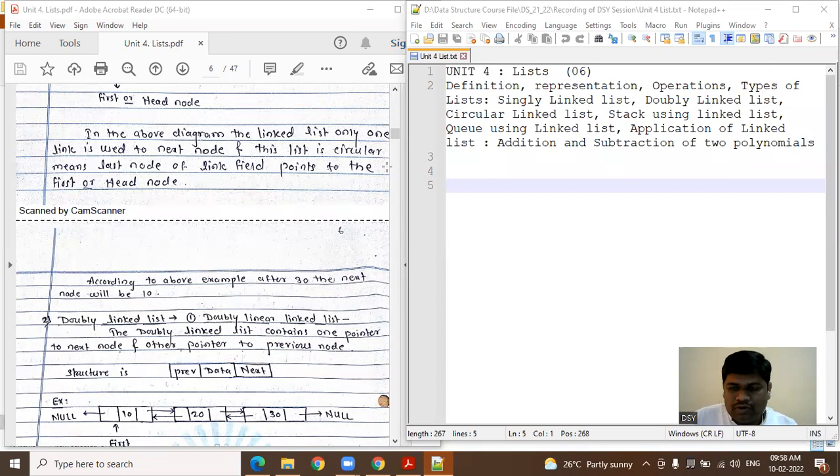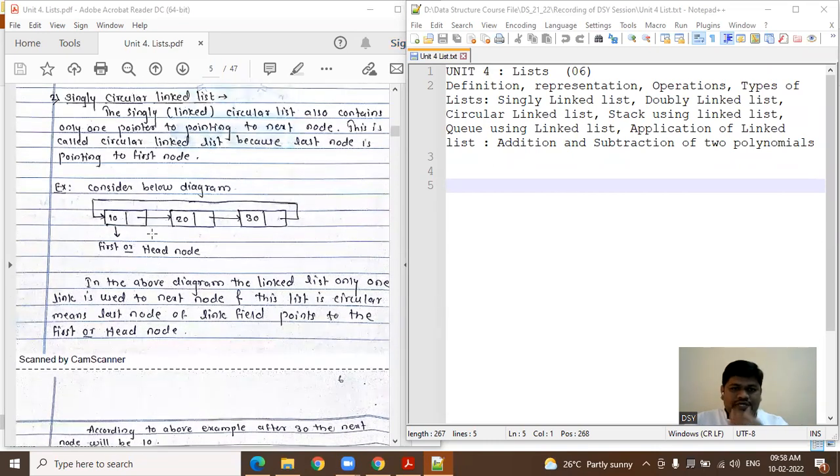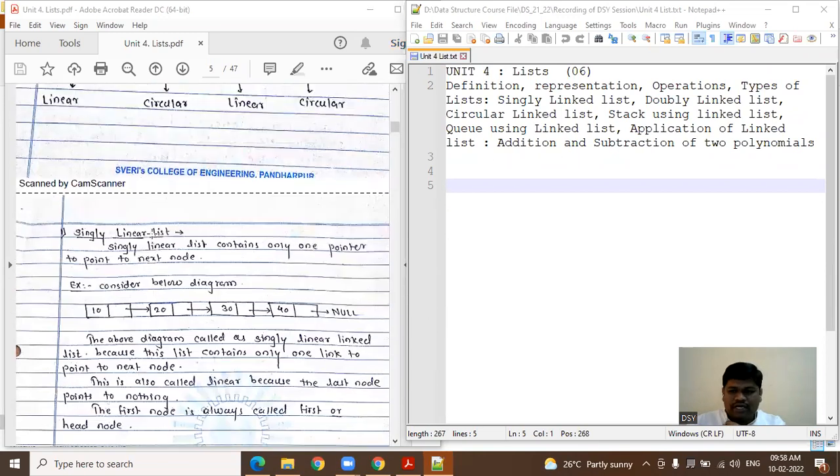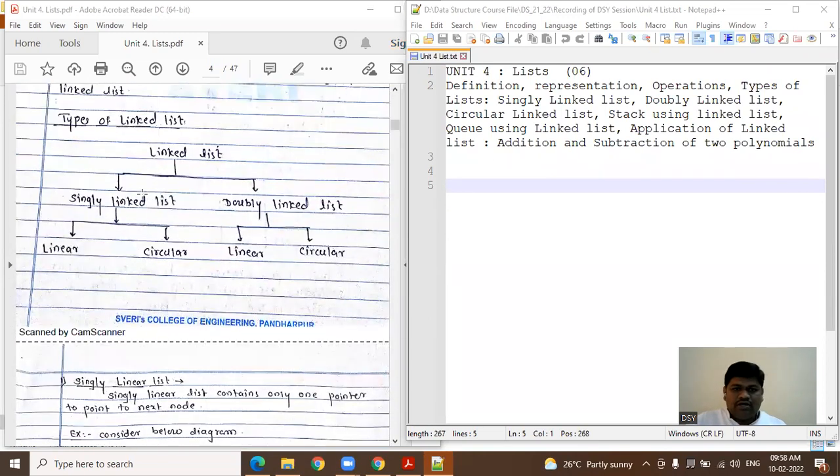Yes, sir. Okay. So all of you got it here. Now what we are discussing: we discussed about the linked list. After that, types of linked list. So overview we discussed. Now next is the singly linked list and doubly linked list. So this part we will discuss.